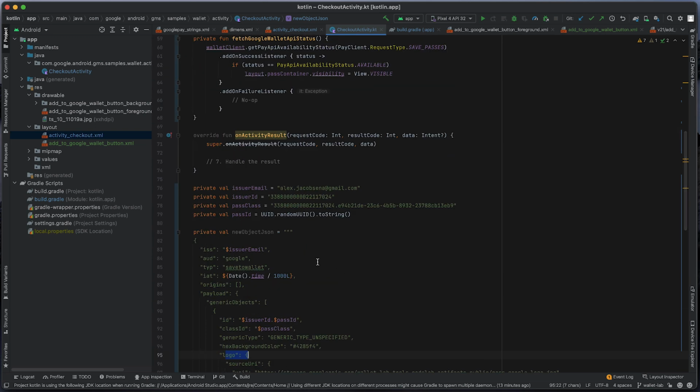Now the object is created. So you're all ready to go and try to save the pass. The process of saving a pass to Google Wallet opens up a new activity where the operation is executed. Upon completion, a result is returned to the calling activity through onActivityResult. So start by creating an arbitrary request code to start the save operation and capture the result.